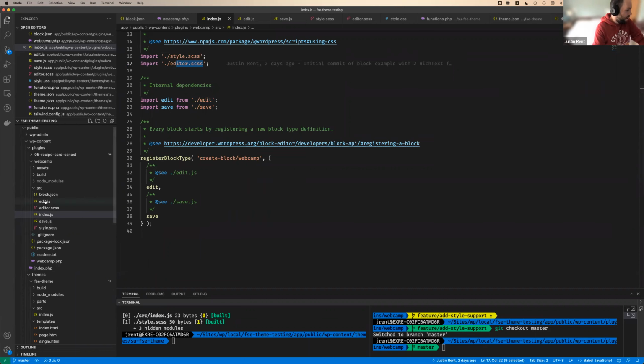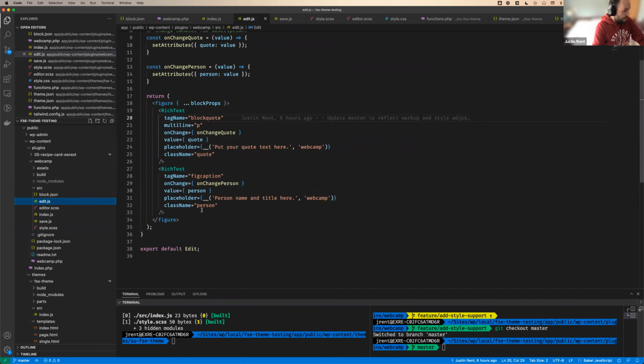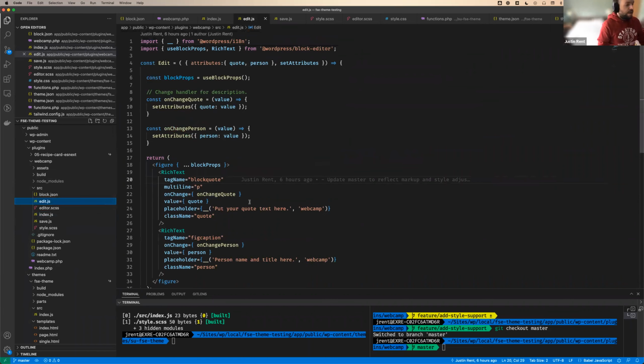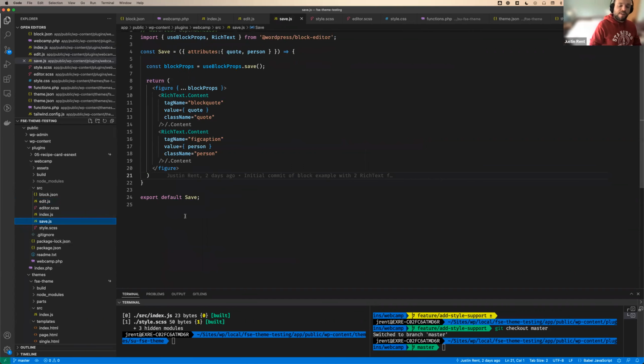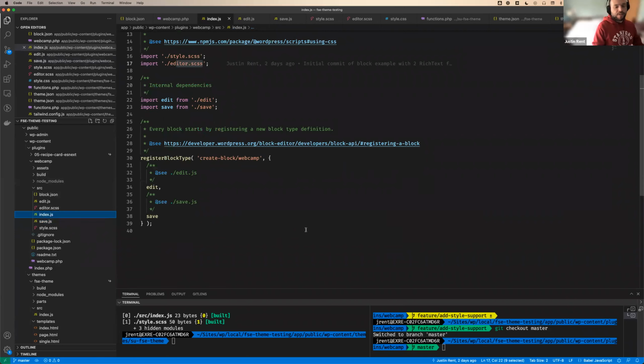But if we look over here at the edit function, it's the file that's used for the editorial side of the Gutenberg block editor experience. I'll get into the details of that in a moment. Our save function is what's output to the front end. Both of those are imported to index.js.